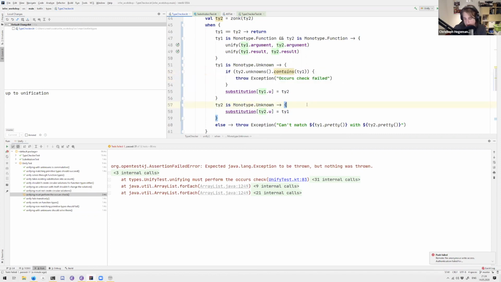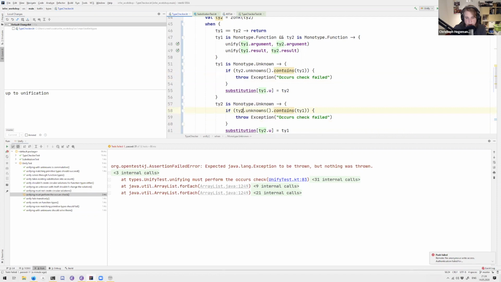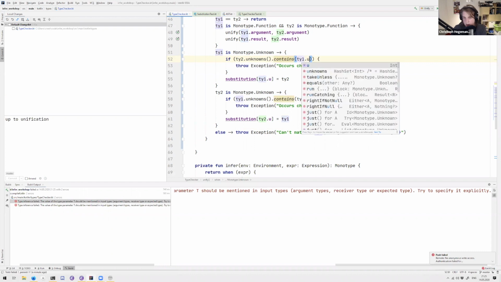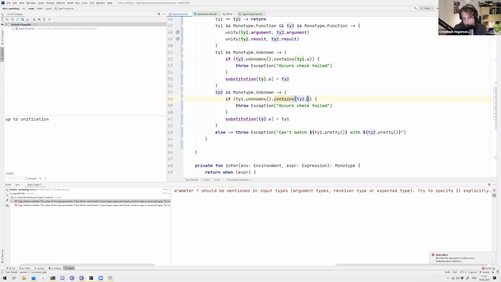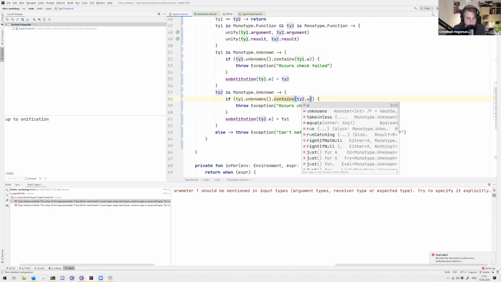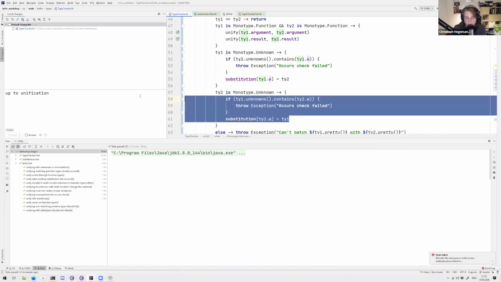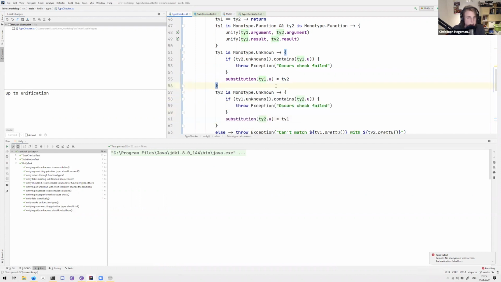And I need to do the same thing over here, just with the thingies flipped around. So I'm just going to do that and run this. Oh, wait, what am I doing wrong? tie.u, okay. And now all the tests pass. It's possible to extract this out into a function and reduce a little bit of the duplication here, but I'm just going to leave it in there if that's fine. Okay.